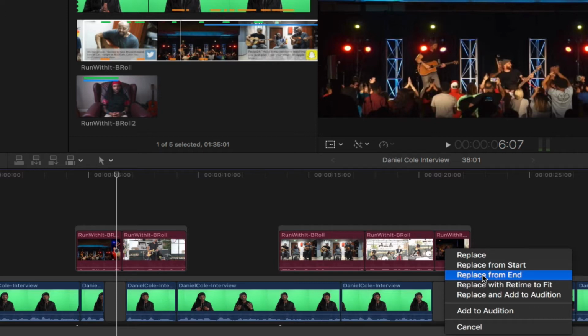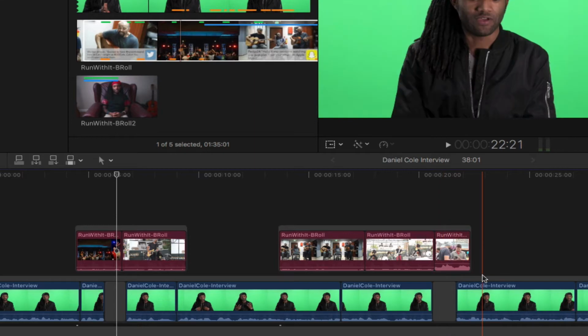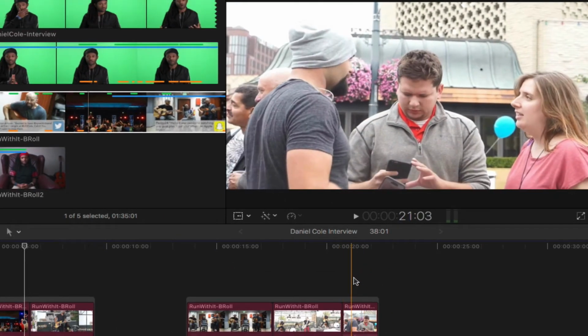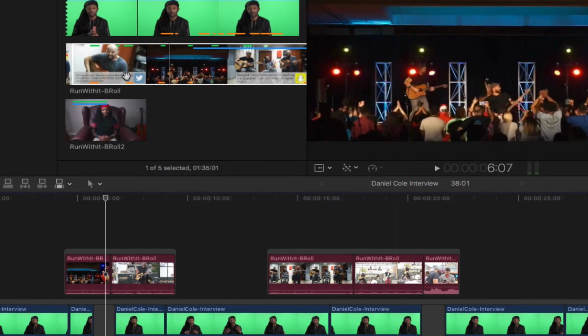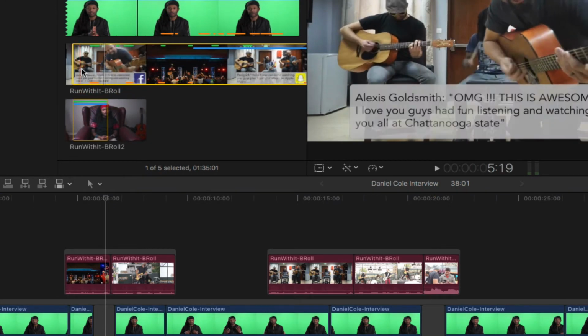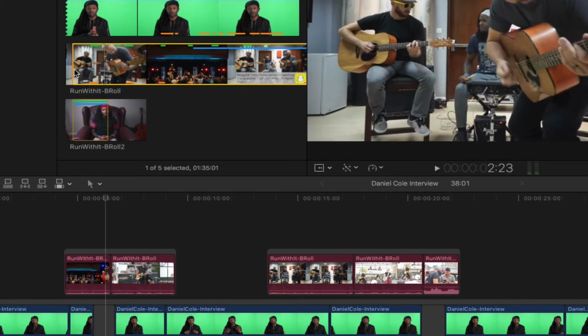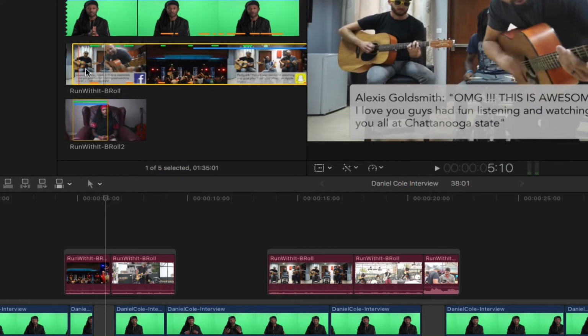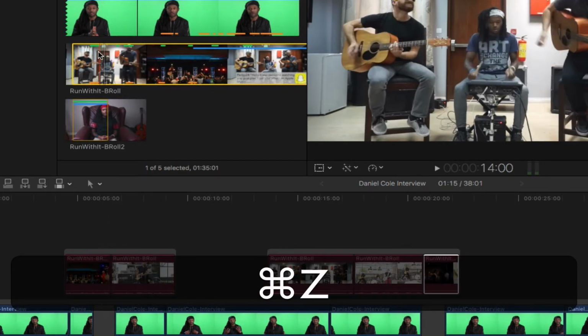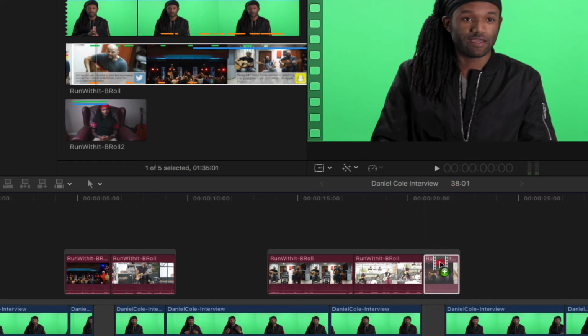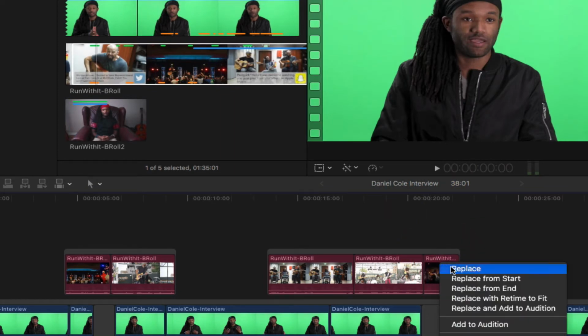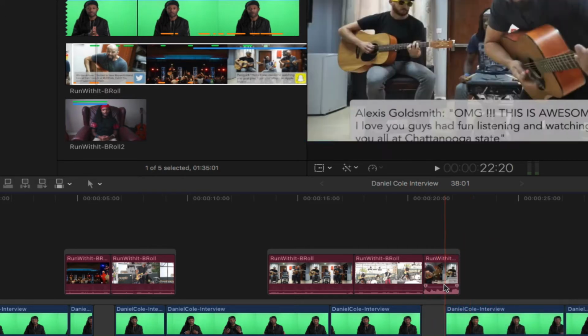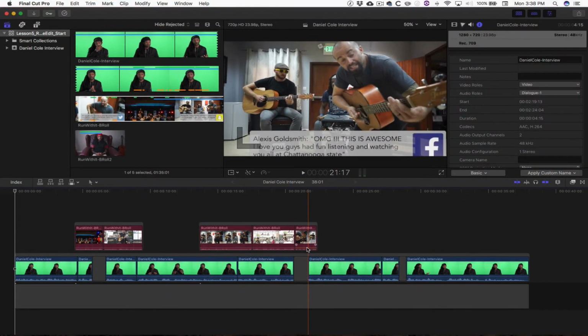Let's see what happens if I choose replace from end. Okay, that's not at all the clip that I wanted. I wanted this clip here at the beginning. So I'm going to do that one more time. Command Z to undo. Click, hover, hold, release. Choose replace from start. I can adjust the volume there as well.